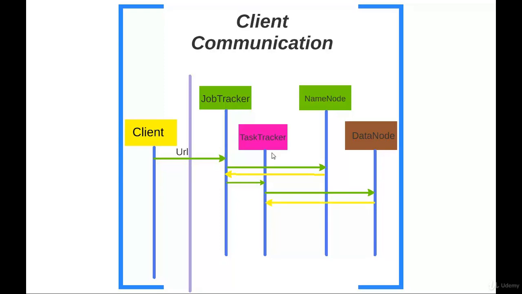The task tracker will perform the operations, and once operations are performed for any file system related things, the task tracker will again inform the job tracker. The job tracker will tell the name node that it is done reading the pipe. So the job tracker will inform the name node, so the name node can close the pipe. And then the job tracker will get back to the client with a response. This is the flow of execution of a job in the Hadoop system.